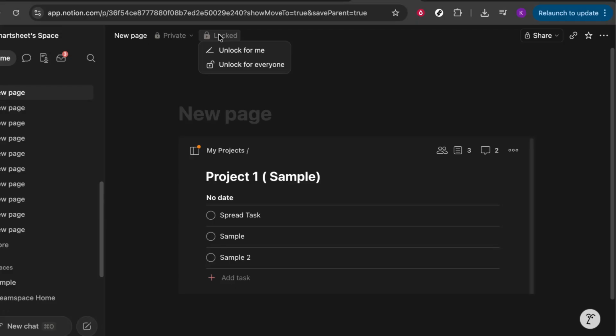Let's break them down. If you select unlock for me, it grants just you the access to make edits and changes to the page, while everyone else continues to see a read-only version. This is particularly useful if you're in a workspace with multiple contributors, but you need exclusive editing rights temporarily to make some updates or test changes before rolling them out.